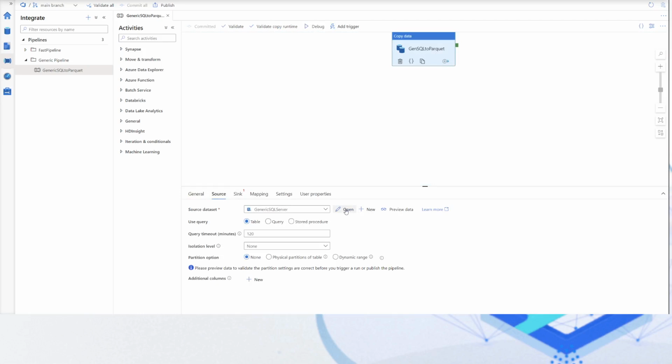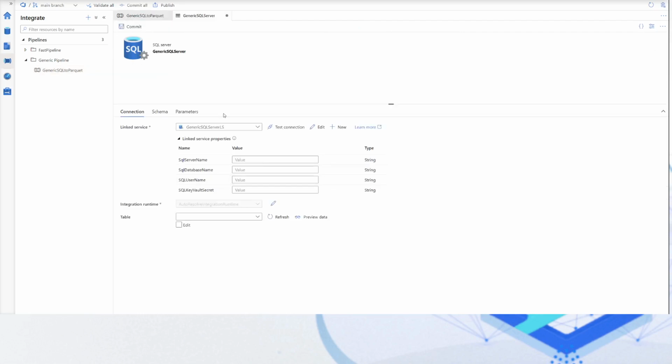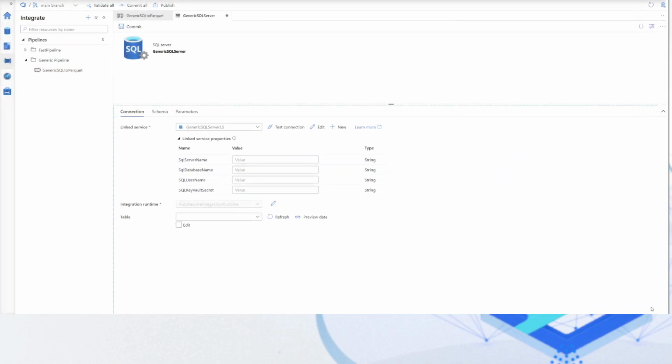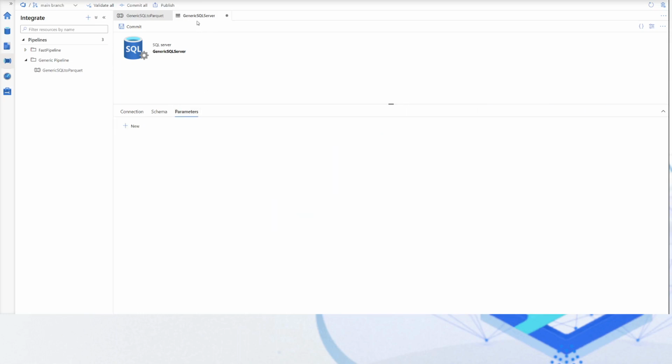So if we go back to here, right, now remember we had our parameterization, so now it wants all these from the linked service, so we're going to go ahead and start adding them. Oh, why are they not there? Oh, because it's here. So we're going to need to add the parameters again on the data source. Just hold on.